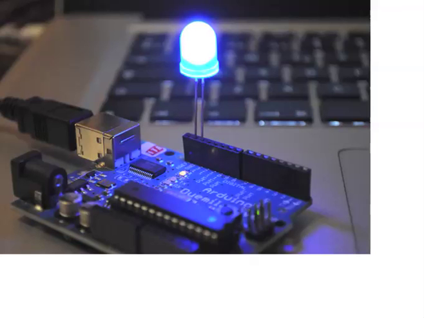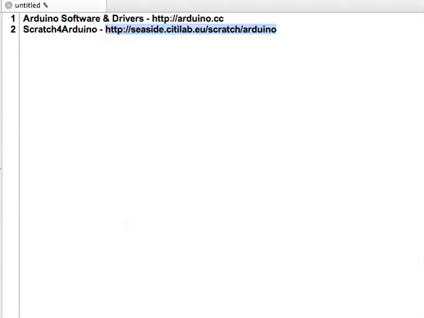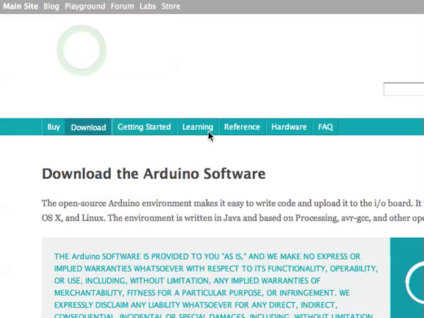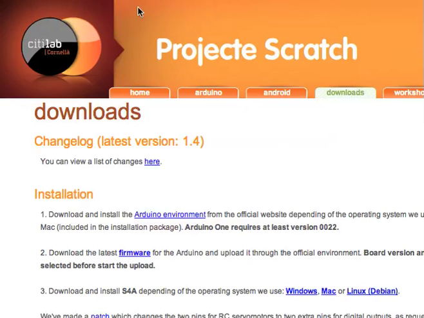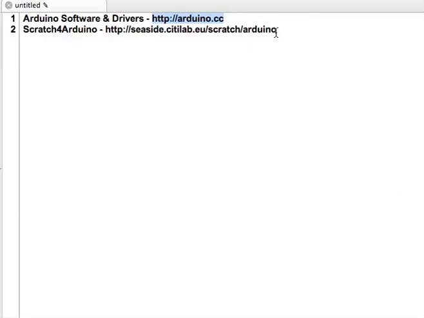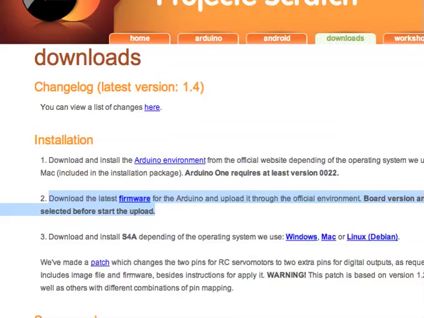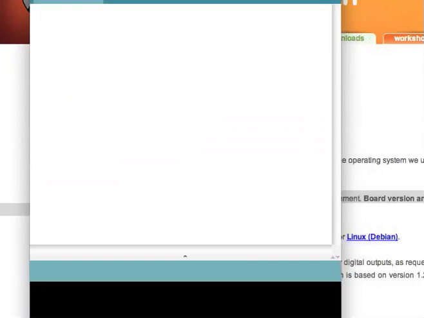So let's make sure that you've gone to Arduino.cc right here, that you've clicked download and gotten the proper version for your computer, whether you have a Windows or a Mac, and that you've gotten the Scratch for Arduino version, and that we've downloaded the firmware and connected our Arduino to the board, and uploaded the firmware to our board using our little Arduino software here.